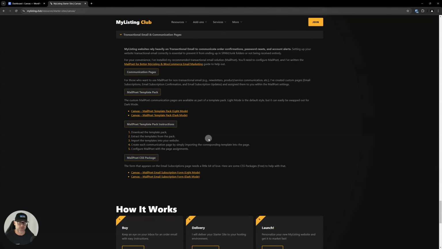MailPoet template pack instructions. Very, very simple to add to your site. It's just like adding any other Elementor template to your website that you do one by one, except in this case, the download is going to have 3 templates. You just import all 3 of those.